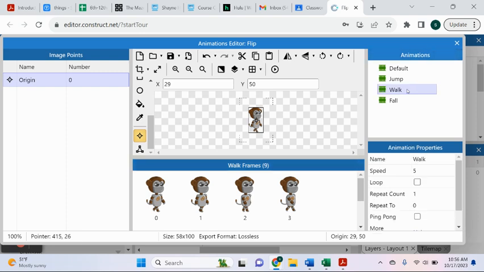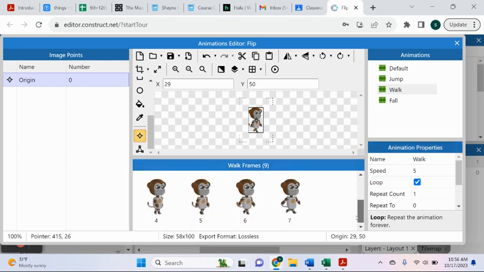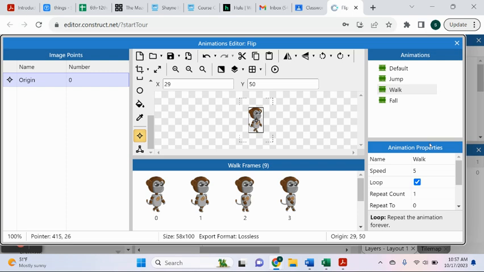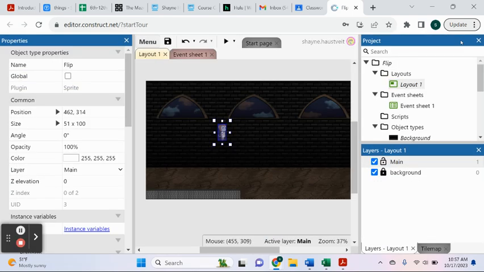What we're going to want to do, activate your walk. We want this to be looped. So as our character is moving, it's going from frame 1 through 7. After 7, we want it to go back to frame 0. This is the only one that we will do that on. Now we can exit off here. We have our animation set.